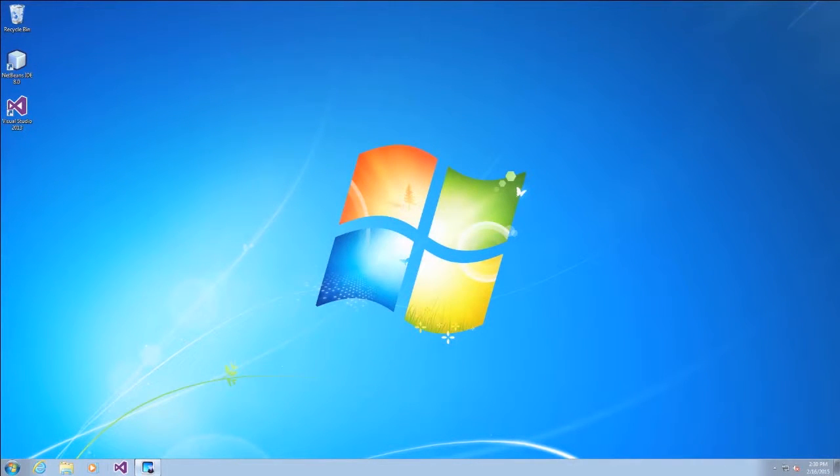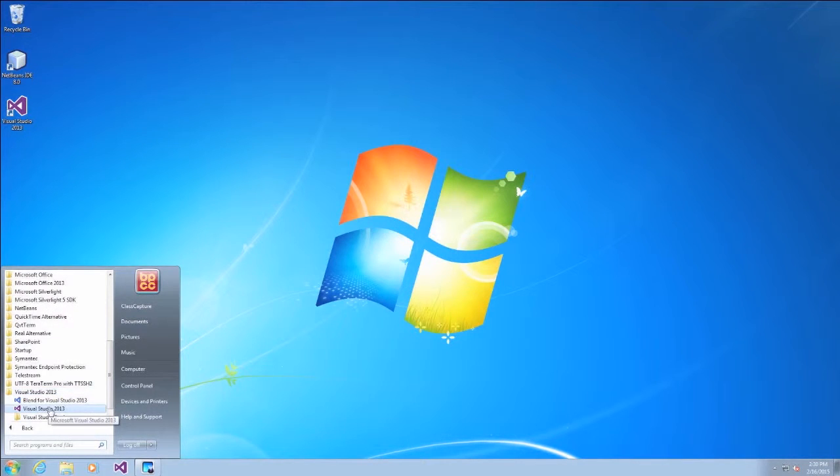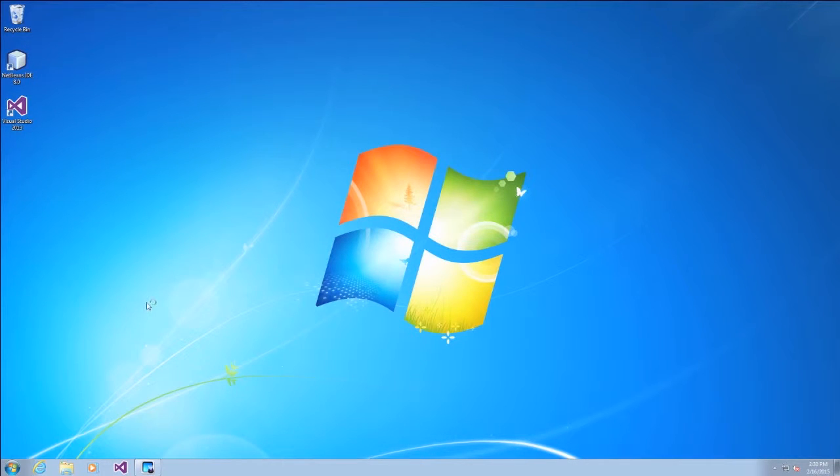this Visual Studio icon which I have right here on the taskbar, but you can have it anywhere on your desktop. If you don't have this Visual Studio icon on the taskbar or on the desktop, then click on Start, All Programs, scroll down till you see the Visual Studio 2013 folder, open it and click on the Visual Studio application.